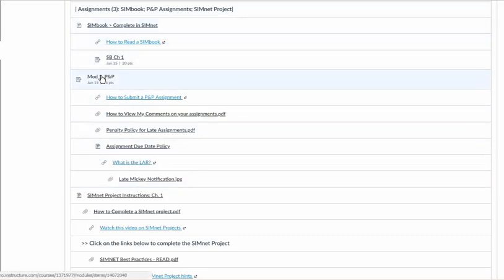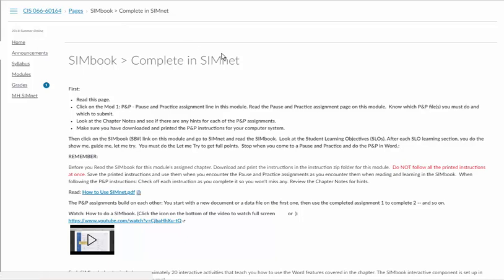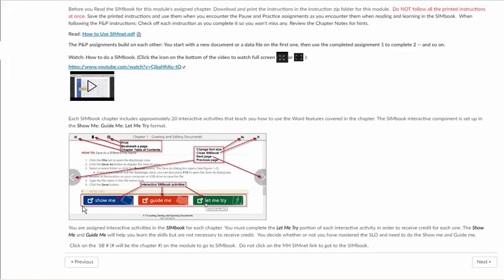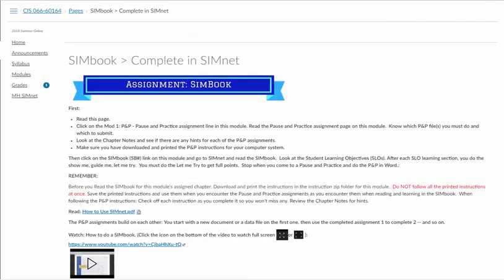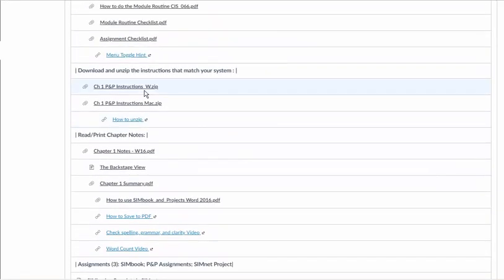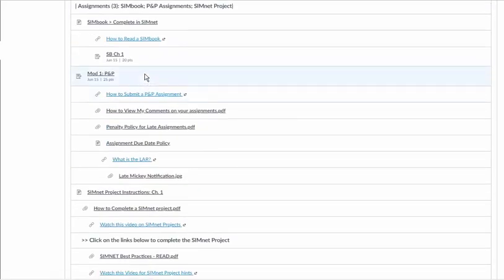SIMbook and whatever the module is, pause and practice. So you'll click here, you'll read about the SIMbook, you'll watch the video, you'll look at this chart, and you'll familiarize yourself with how to do the SIMbook. Then, if there's any links before the SIMbook link, you have to read that.